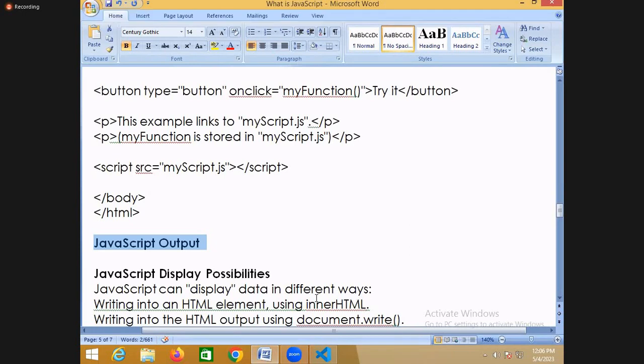Document is the name of the object which refers to what? The web page. Because you want to perform certain operations on the web page. You want to do some changes in the web page. You want to add some content within the web page. How can you add it during runtime? How do you refer to the document in your JavaScript code? By using one object called document. Document is an object, right? So that will refer to your web page.